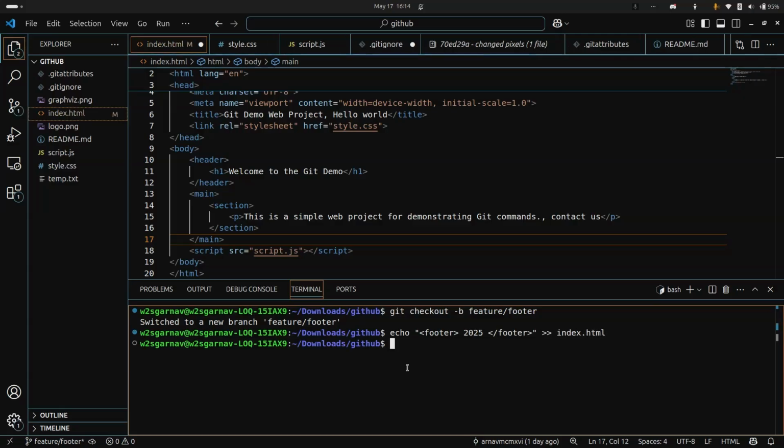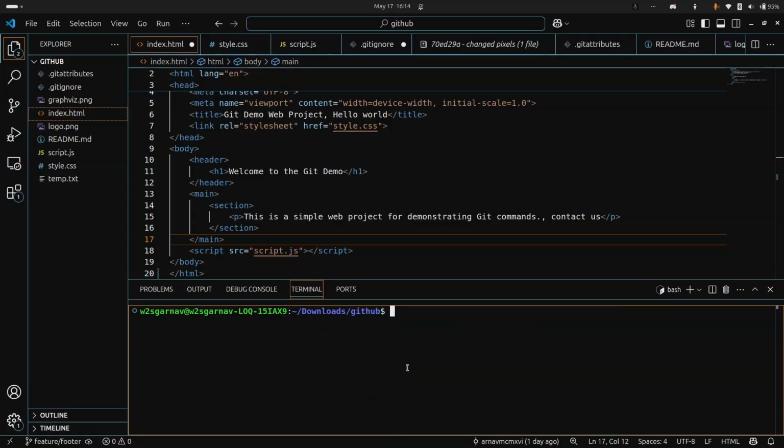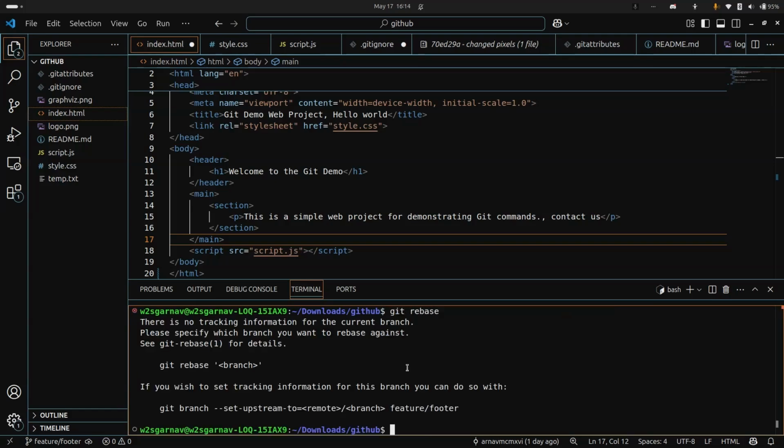Once this has been done, we can also use git add index.html, and you can commit it directly in a single command, which is git commit -m "add footer". So now this has been done. You can write git rebase main as well. This can be done, and you can use git rebase here as well.